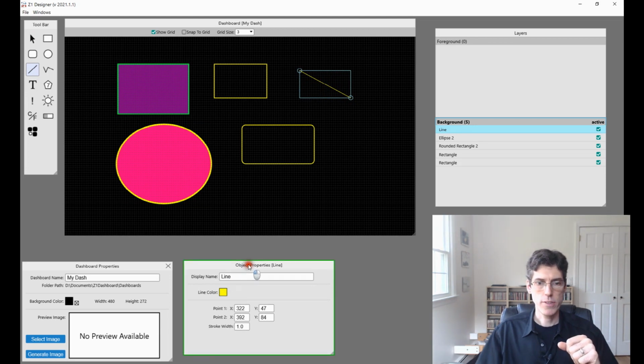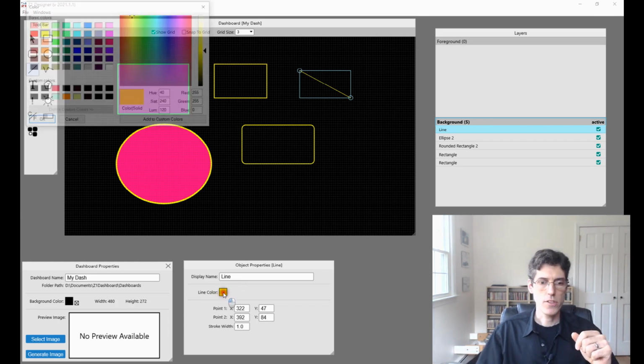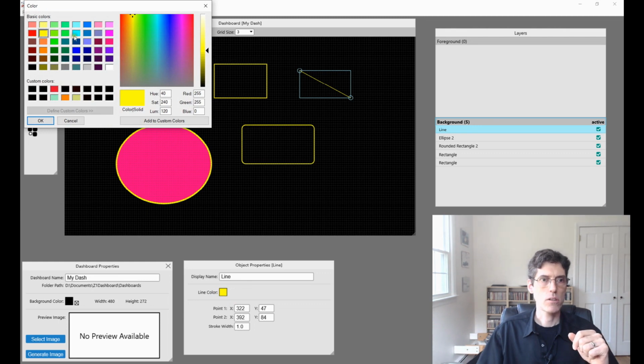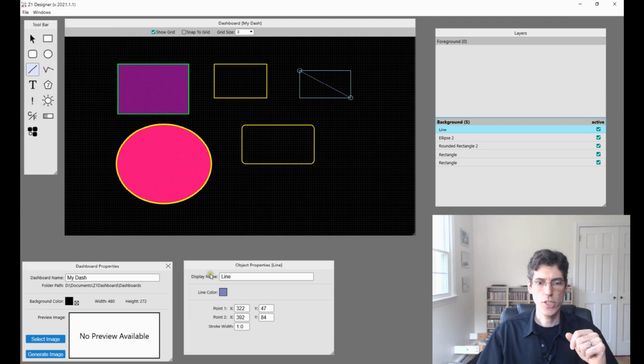In my object properties down here, the line color is yellow. Now you can't make the line invisible by giving it a transparent color, because there would be no point. You would see nothing. So for this, I can choose again a color. Let's say we want this one, and click OK, and the line changes color.